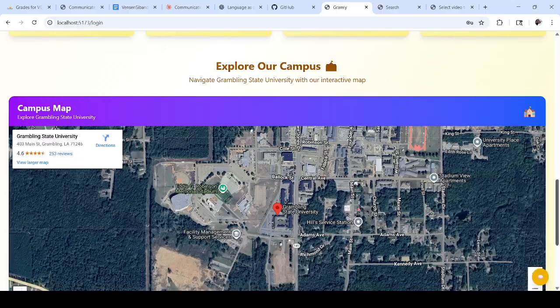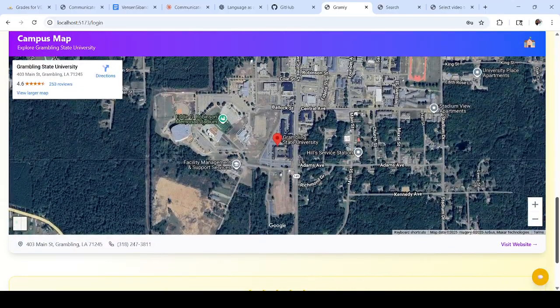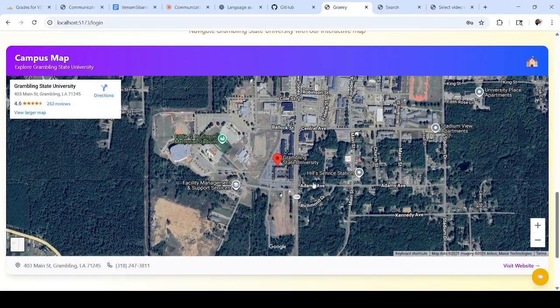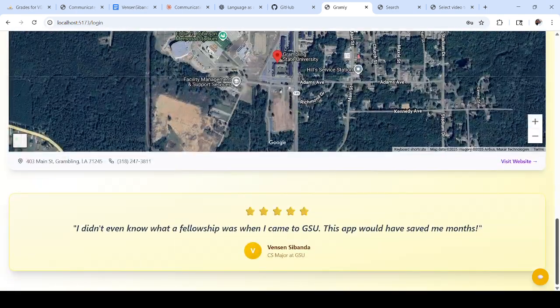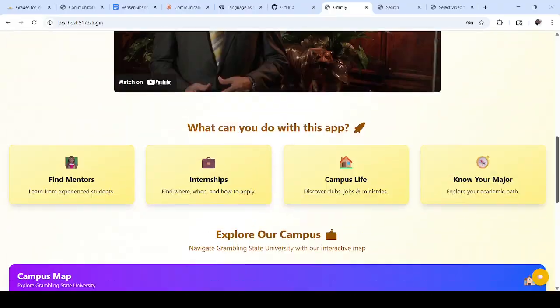So this is the campus map, just to show the students around. In this campus map, they are able to see maybe their school, where their classes are, their dorms, the cafeteria, and any other buildings that they would want to know, so they get easy access on this platform. So this is just the landing page.